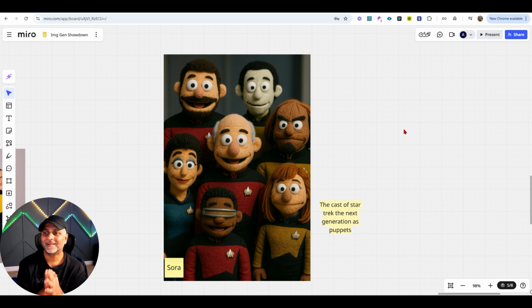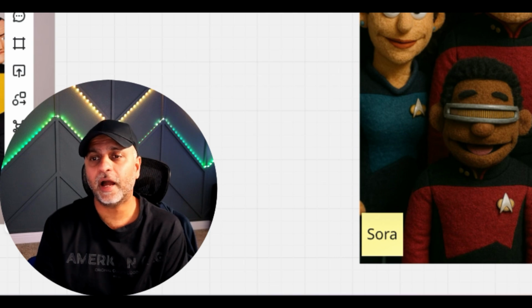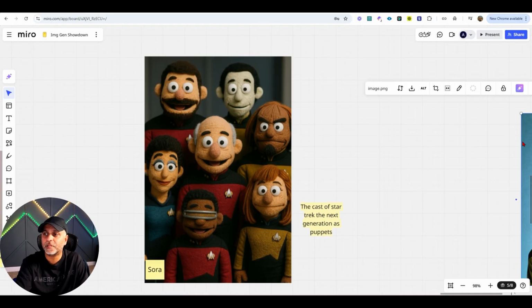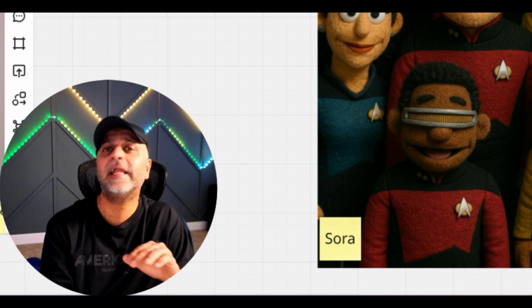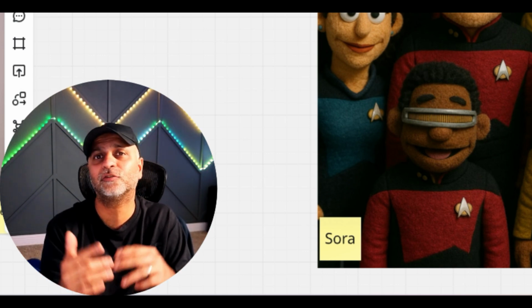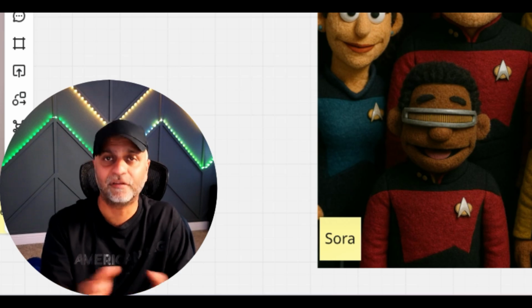Alright, the final one, the cast of Star Trek, The Next Generation as puppets. Now, I'm not a Star Trek guy, I have not watched them, so I have an image here, and please, in the comment section, don't be hating. Your boy does like space movies, so if you can put in the comments which one should I start with, I will give it a go.